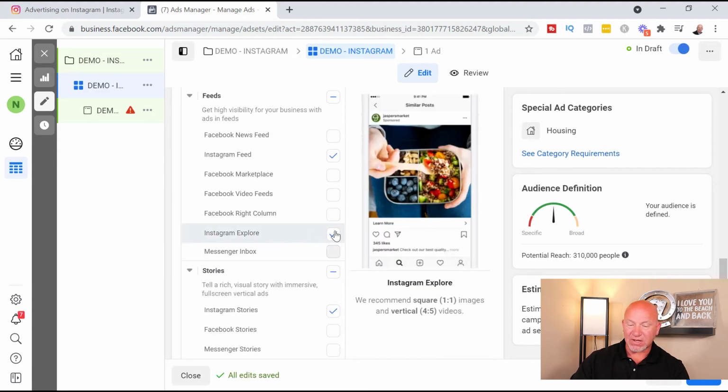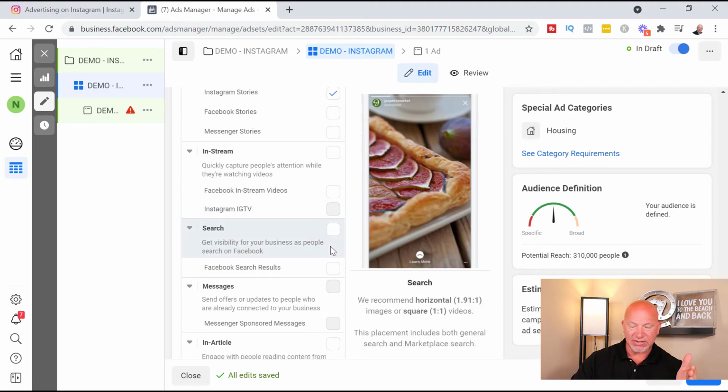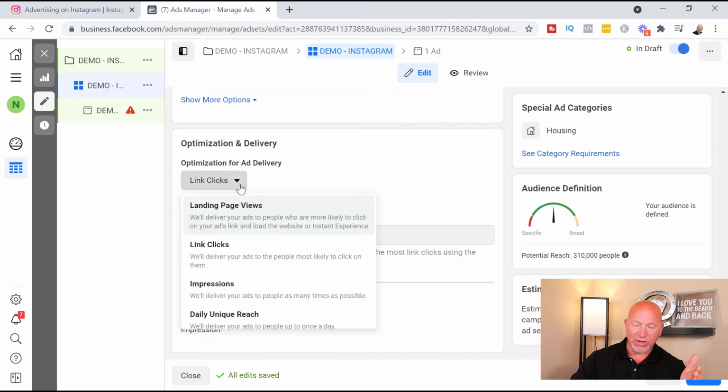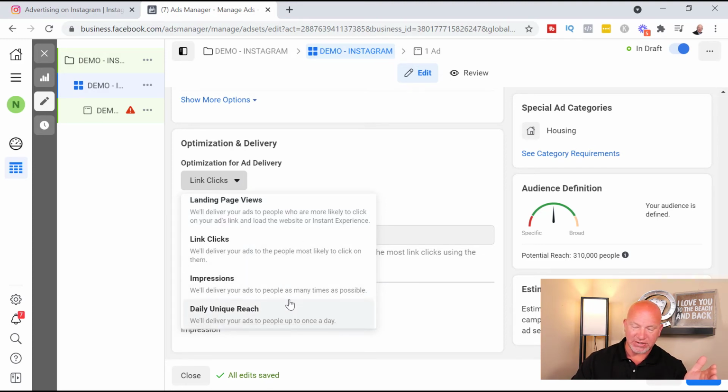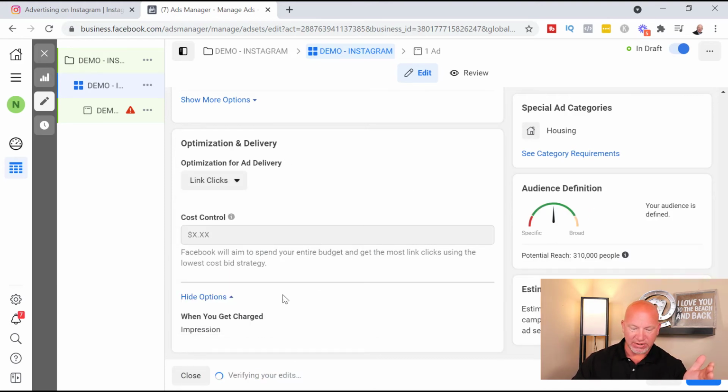So I like to keep it only an Instagram feed. Maybe you want to do Instagram stories as well. We'll leave stories selected as well. We're optimizing for link clicks at the present moment, landing page views, or you can do impressions, daily unique reach. So we're going to do link clicks, right? Next, we're going to hit next.